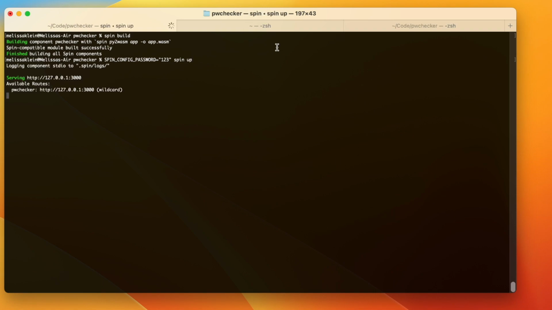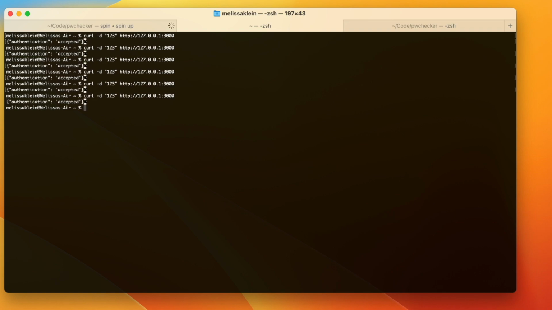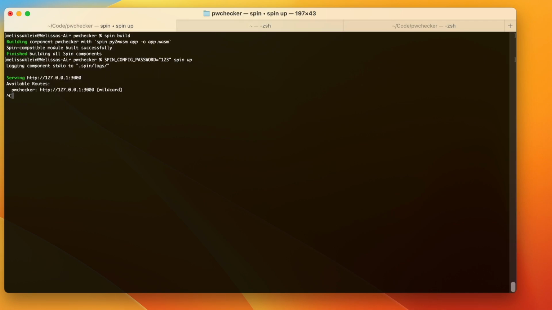Okay, now that that's running, we're just going to do a quick check to make sure that worked. And our 1, 2, 3 that we sent matches, so we get accepted. So I'm going to stop that process locally. And now that we know it works, we can deploy to cloud.